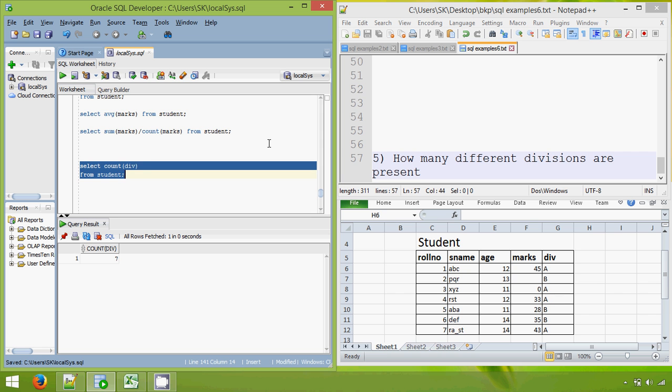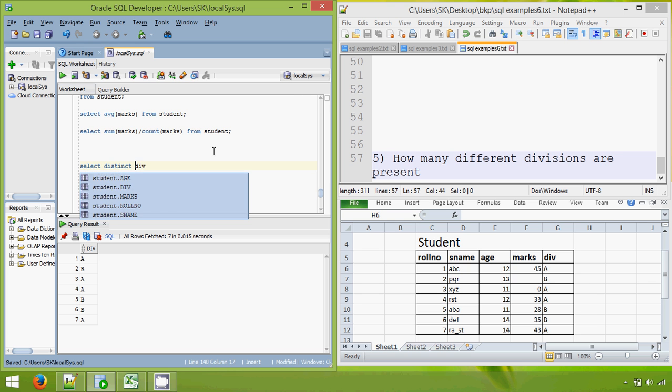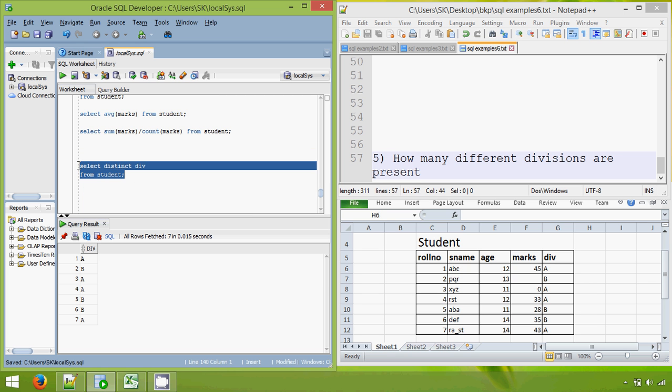As you already know, when I just select div, I get these 7 values, and when I apply count on that, I get the count as 7. In the last tutorial we have seen that the distinct clause is used to give unique values of a particular column, where we get the values A and B. So what we need to do in this question is include distinct div in the count function. So the count function will be calculated for this result, and the answer will be 2.